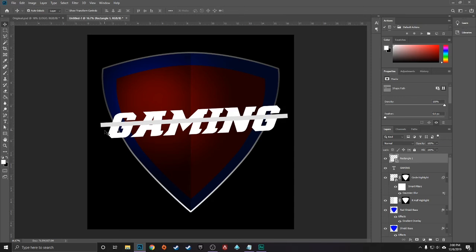Now we're going to create a mask so that this only fills the text. To do this, hit Ctrl and select the text preview on your text layer. This will create a marquee around your text. With the rectangle selected, click your mask. Now you just have the line inside of the word that you've written.